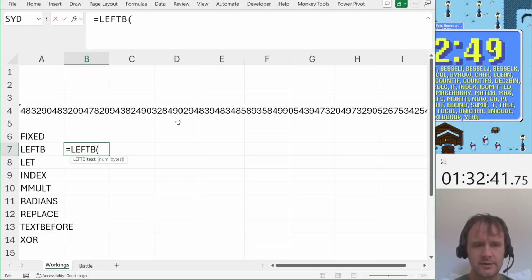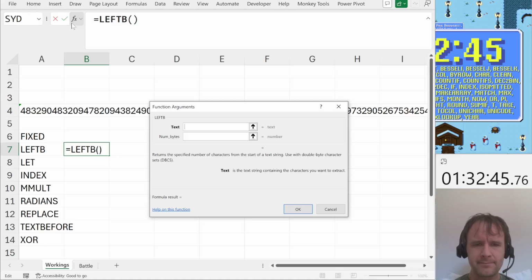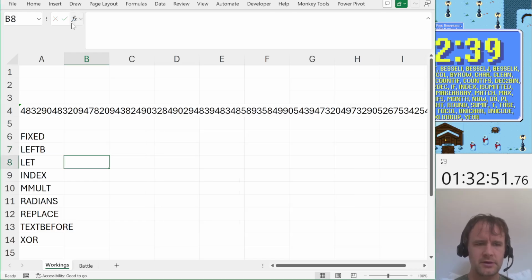Seriously? Text, number of bytes. Okay, what does this do? Specified number of characters in the shortest string use double byte character sets. Okay, assuming that works a lot like the left. Index. Okay, how do I? Oh, here's replace. Good, I can use replace.